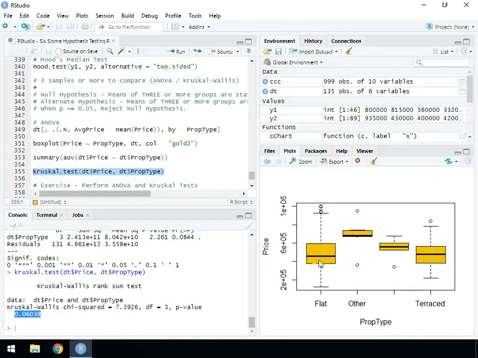But if we remove the flat and terraced, then you can see there is a difference between the other and the semi-detached. So we can selectively remove some of these and test separately. But when we have tested them all together, there seems to be no difference. So really, when there are three or more samples, perform ANOVA, or to compare the medians, perform Kruskal-Wallis. Forget about the variance and all that stuff. You don't need those things here with three or more samples.